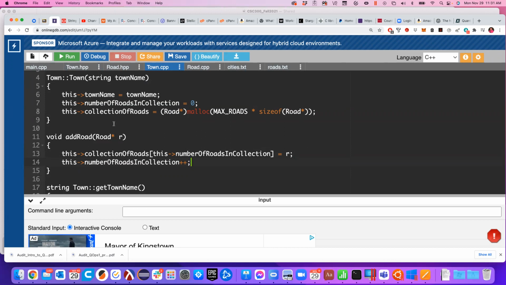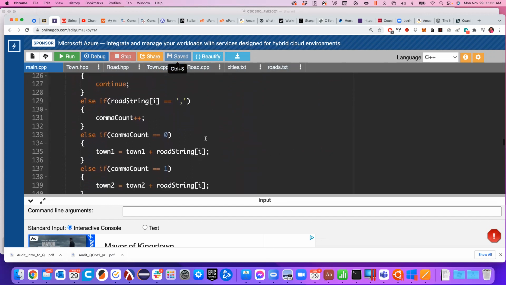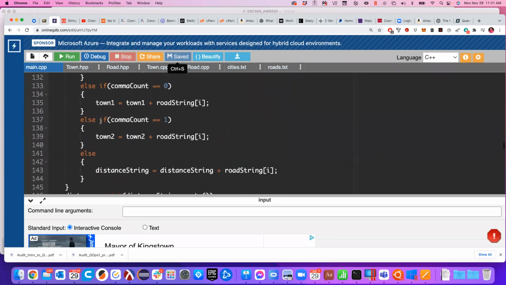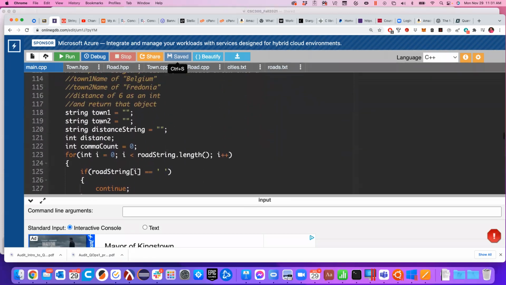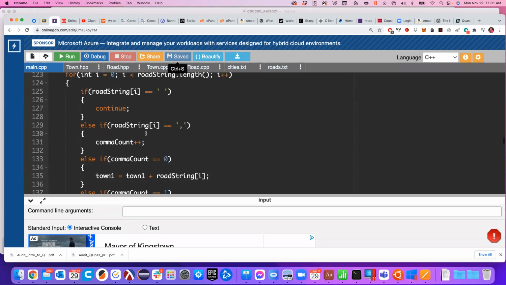Okay, so now a town knows how to add roads to its collection. Go ahead and save that. So now we'll go back to main. We're going back to where we're reading in the parse road, when we're reading in the roads from our file.